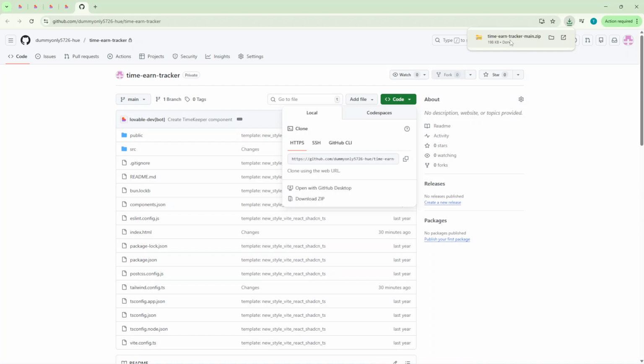That's it. You've connected your Lovable.dev project to GitHub and downloaded the repository as a zip, ready to explore or share.